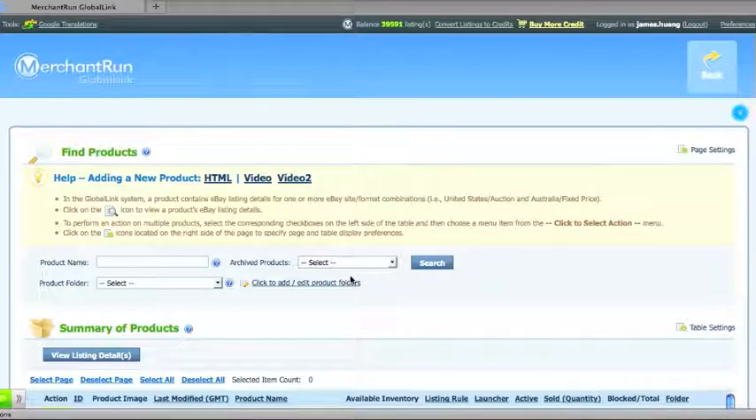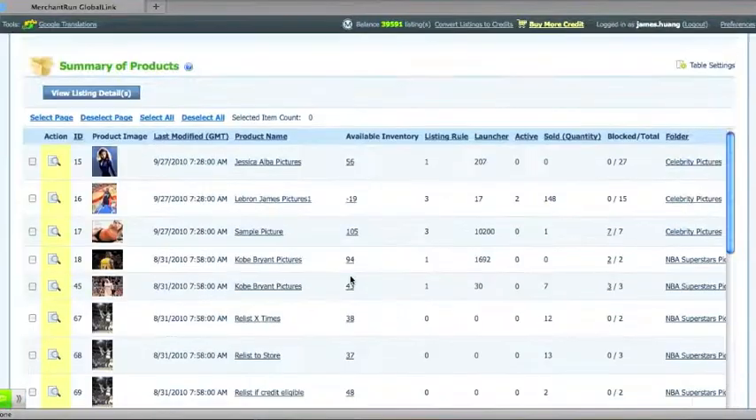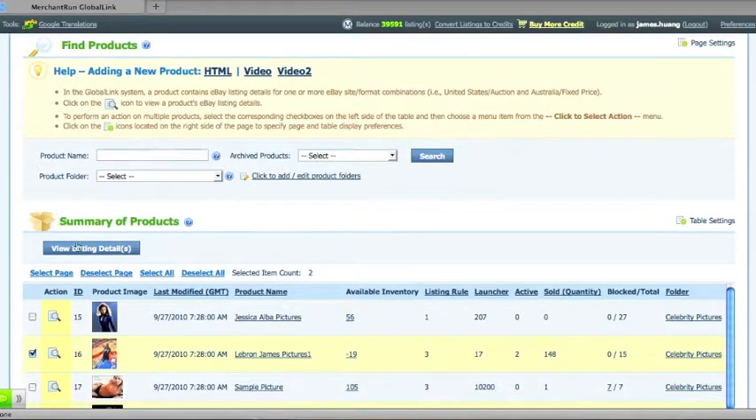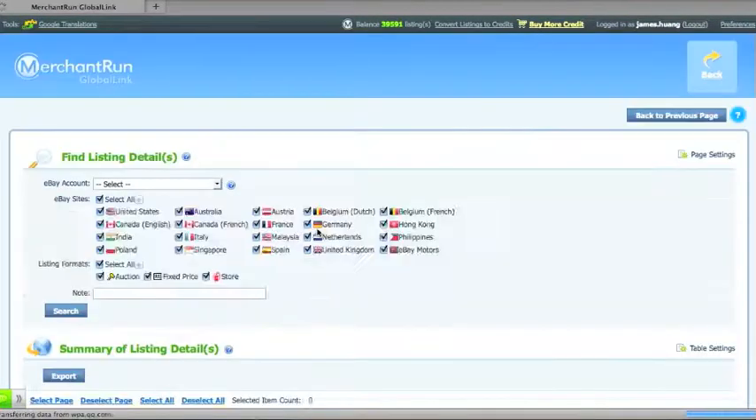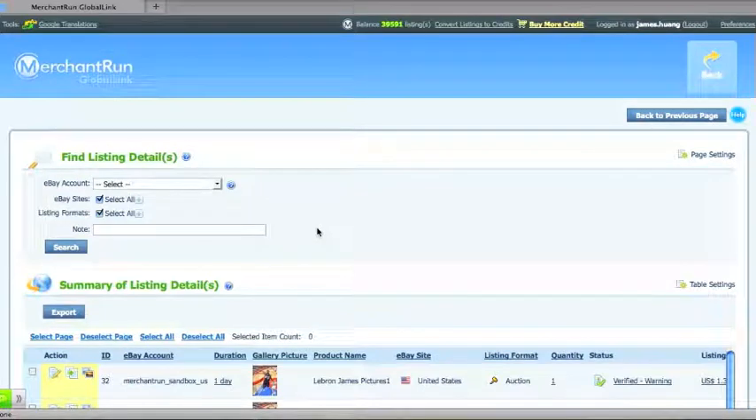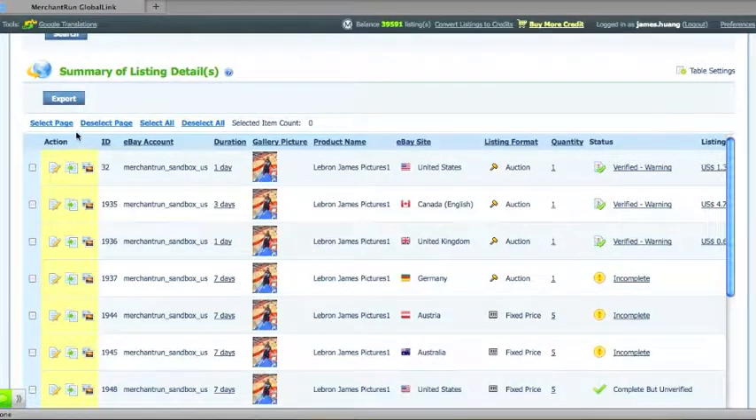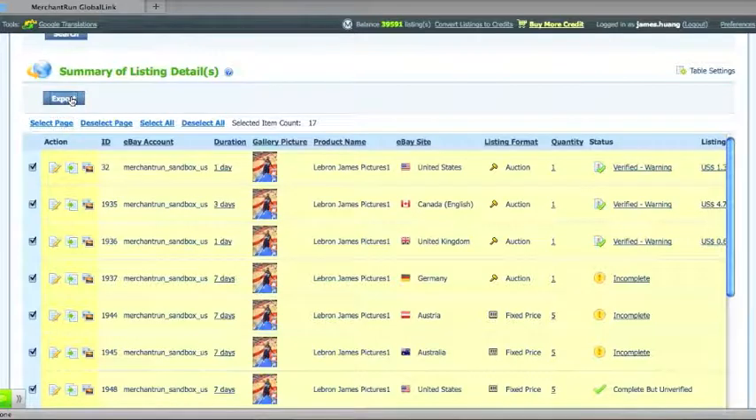Let's then select the products which you want to export listing details for, and then select the listing details to export. So for example, if I have several of my athletic sports star photos that I want to adjust prices for, then I'd go in and view these listing details. And then I can select the listing details to edit. So for example, I can select all of them and then click the Export button.